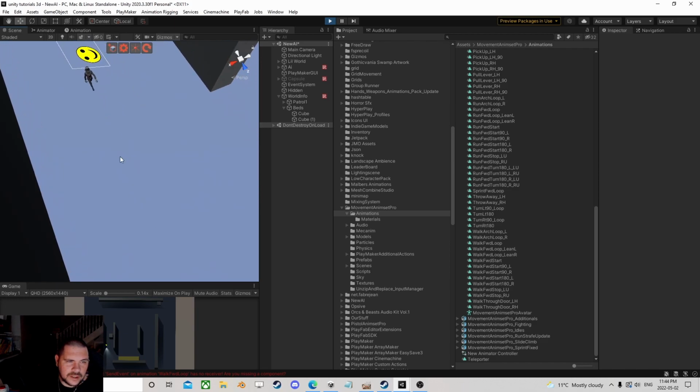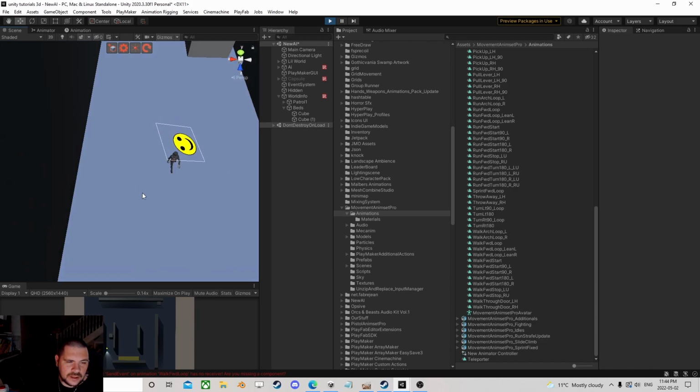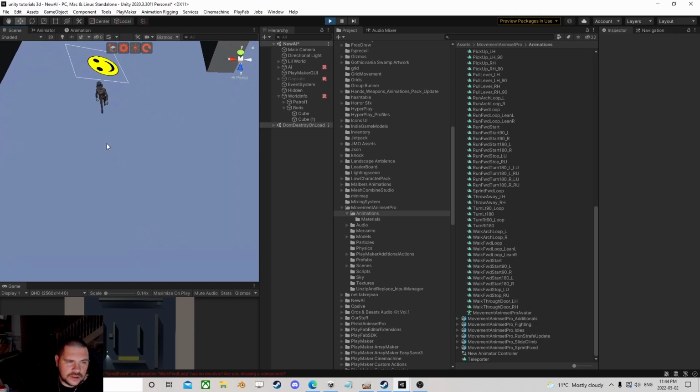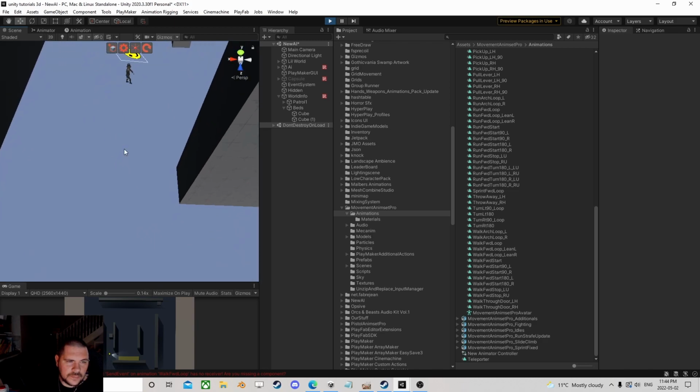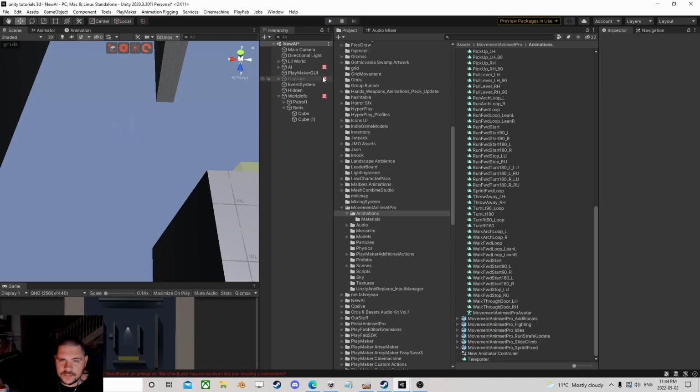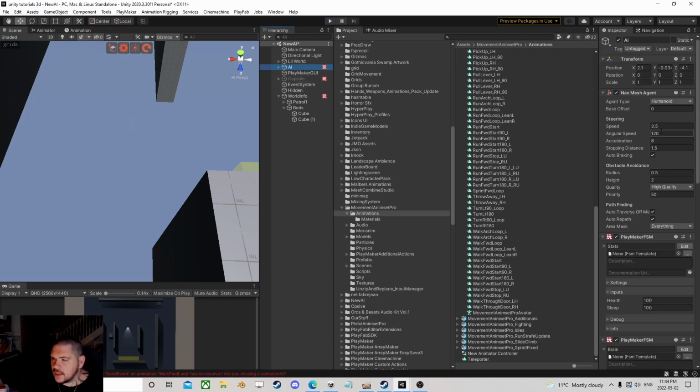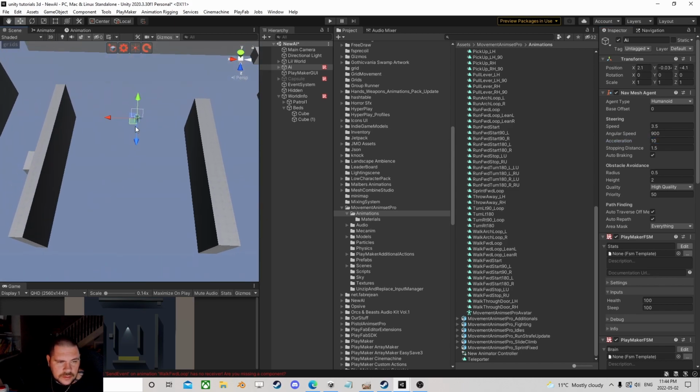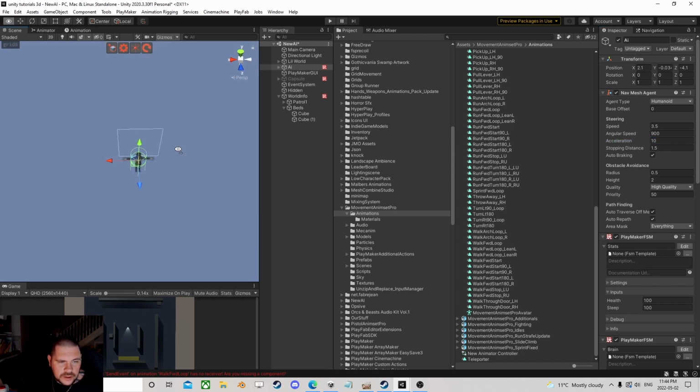Come on, turn already. You just turn. Alright, well, you know what? I'm doing it anyways. So all I'm going to do is this angular speed's at 120. I'm going to jack that up to like 900. I'm also going to take the acceleration up to 10. And if you watch, I only up that angular speed.